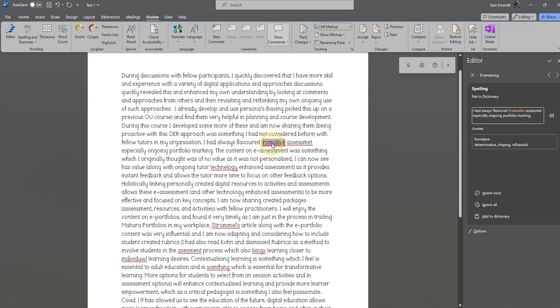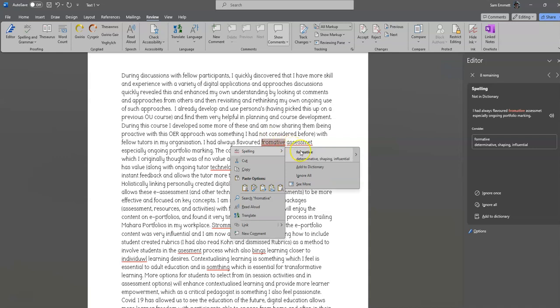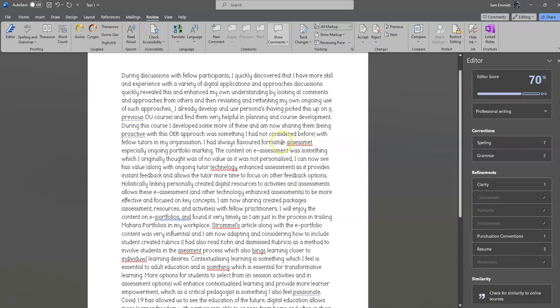So for example, here it's got formative and it's given me a suggestion, but if I just right click on that, it gives me the word that it thinks it should be. So it's formative, and if I click on that, it's now changed it. So anything with a little red line underneath it, it thinks is a spelling error. Anything with the blue, it thinks is a grammar error. So let's just look at the reds to improve our spelling first of all.